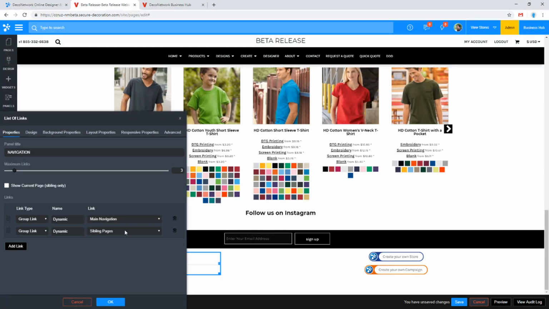sibling pages. So some of these, again, they're dynamic, so it's in the name, they're dynamic, they correlate to whatever page that the user is on. So those won't be static, and that's why they're not showing right now. They'll update based on which page the user is on.